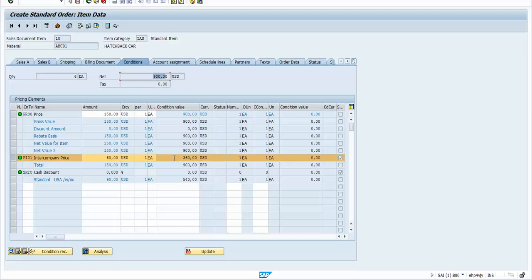Okay. It has calculated this statistical condition PI01. It won't be active over here. It will be activated only in the billing document, that is the intercompany document. It won't even be activated in the normal invoice. So you see the total cost for us for buying this product is 360 for 6 items, because 60 is the per unit price, and that's why the profit has gone to 540 over here.